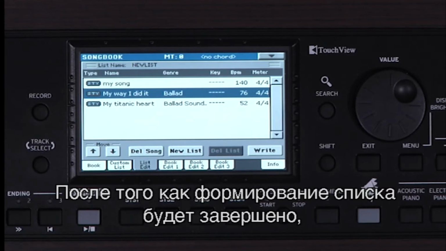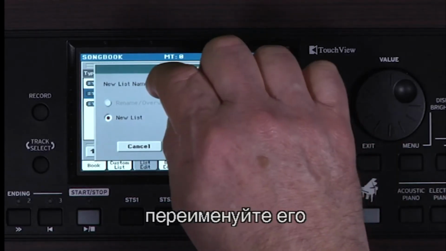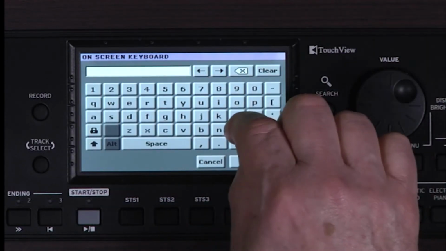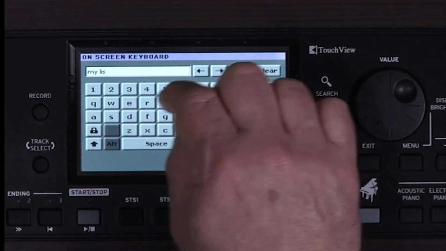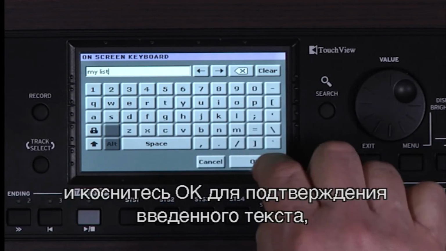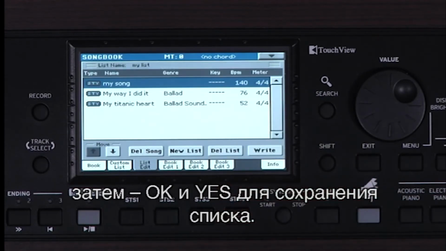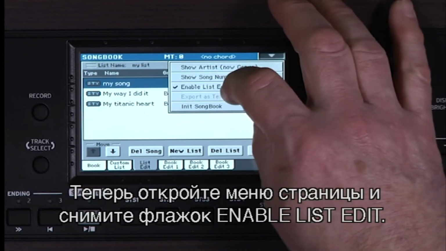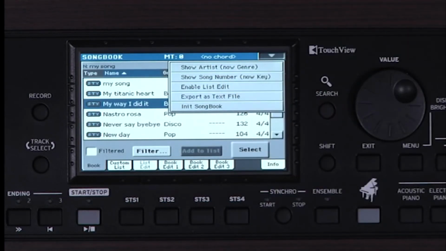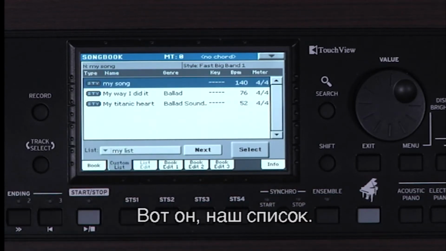Once the list is ready, touch Write. Name it. Touch OK to confirm the text. OK, then Yes to save the list. Now open the Page menu and uncheck Enable List Edit. Touch the Custom List tab, and there's our list.